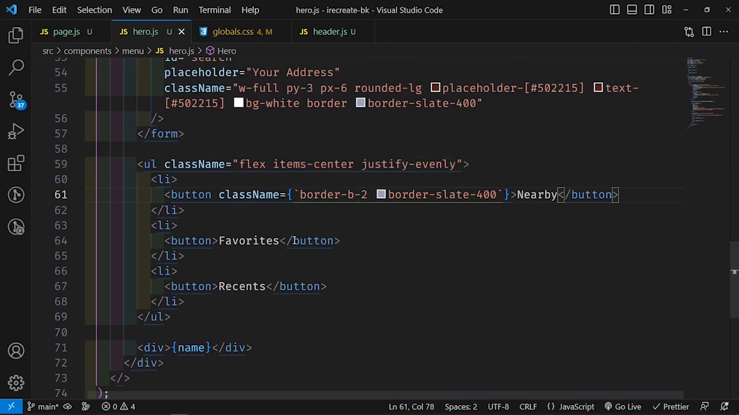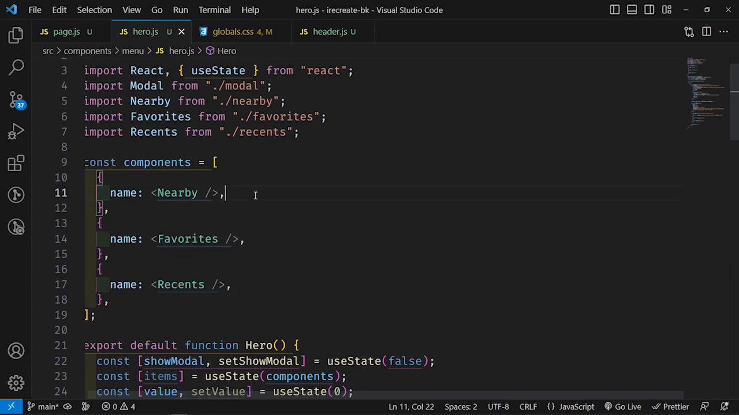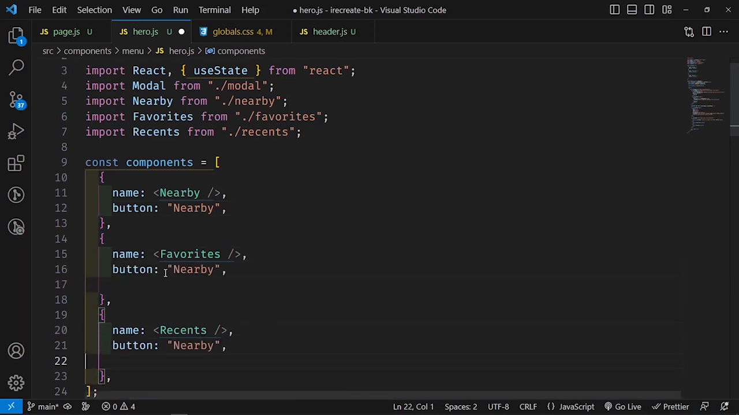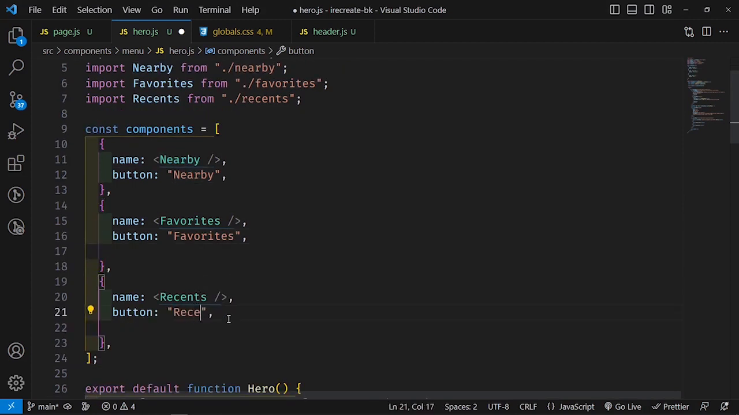Let me just save it, and then what we're going to do is this: we're going to go back to the top. We're going to add another property here called button, and the button here is going to say nearby, just basically substituting what we have hard coded here. And then let me just copy this here and here, change this to favorites, and then change this to recents.